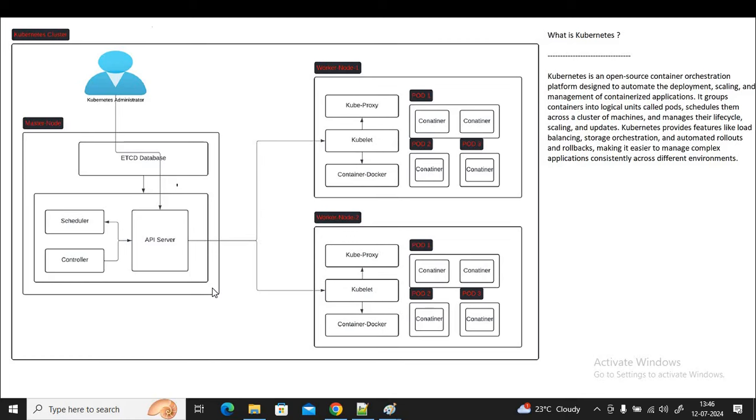Kubernetes is an open source container orchestration tool which was designed to automate the deployment, scaling, and management of containerized applications. You can think of containers as small portable environments for your applications. Kubernetes automates the process of deploying these containers, makes sure they run smoothly, can handle the loads, and can recover from failures.